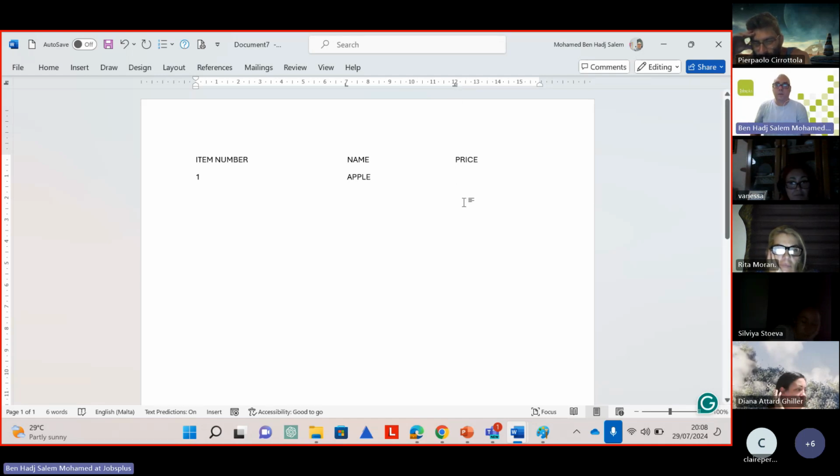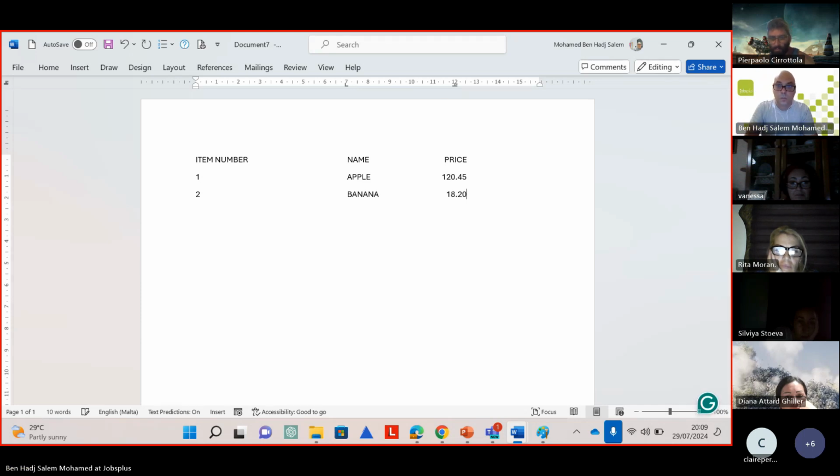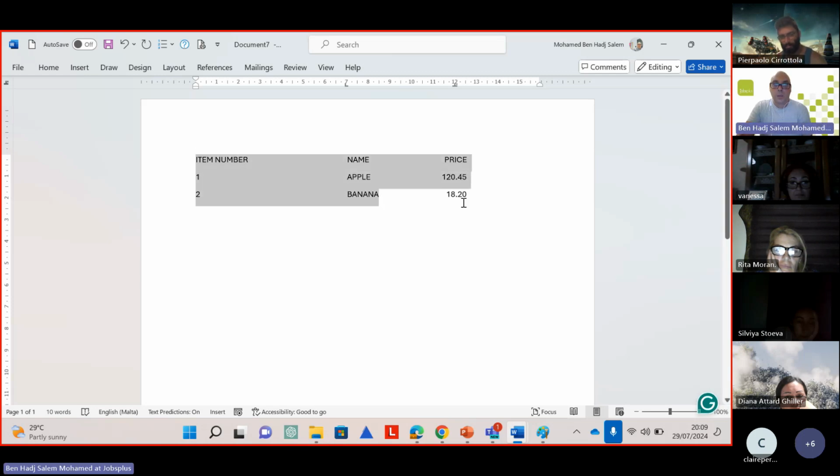Here I have my price, for example. I will just remove this price. So you see here, if I enter the new line and I click tab, banana, for example, tab. So the tabs will organize my text.